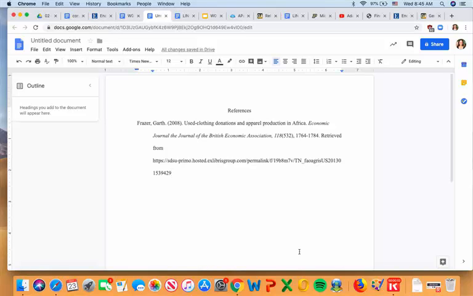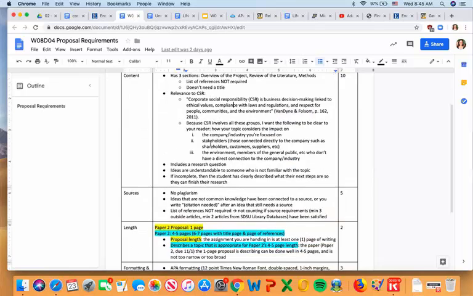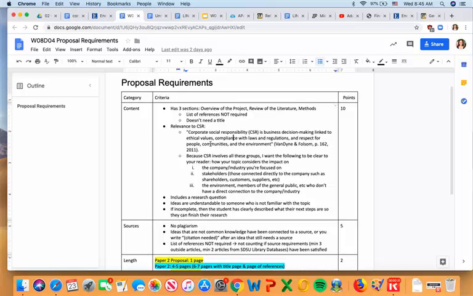So we're going to look at making another reference entry. What that means is I am going to make a reference entry for the link for some information I've used. On the proposal requirements, which was sent out earlier this week, there was a definition of corporate social responsibility, and I got that from this Van Dyne and Folsom reference.